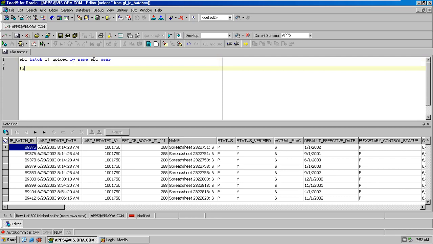Now, the first condition is the import. For example, if there is any batch which users are trying to upload manually, it could be manual, or it could be via Web ADI form. First the user will upload the batch, and there it will trigger one import program.